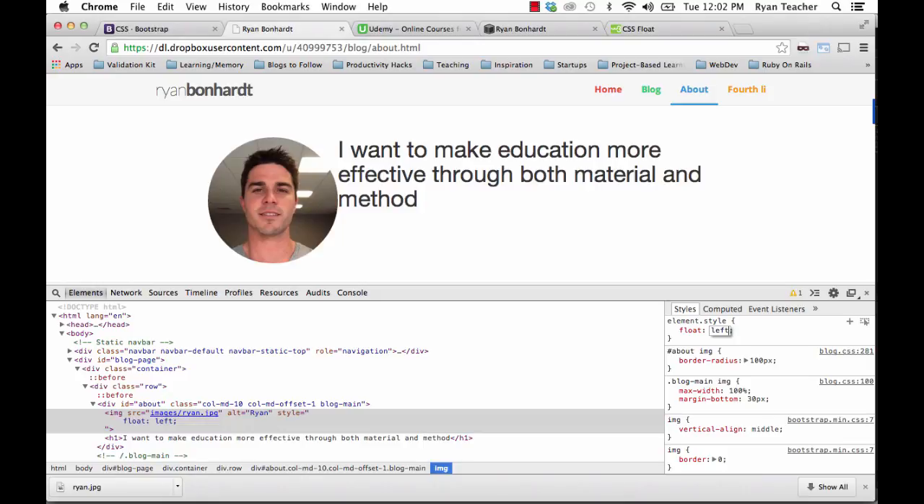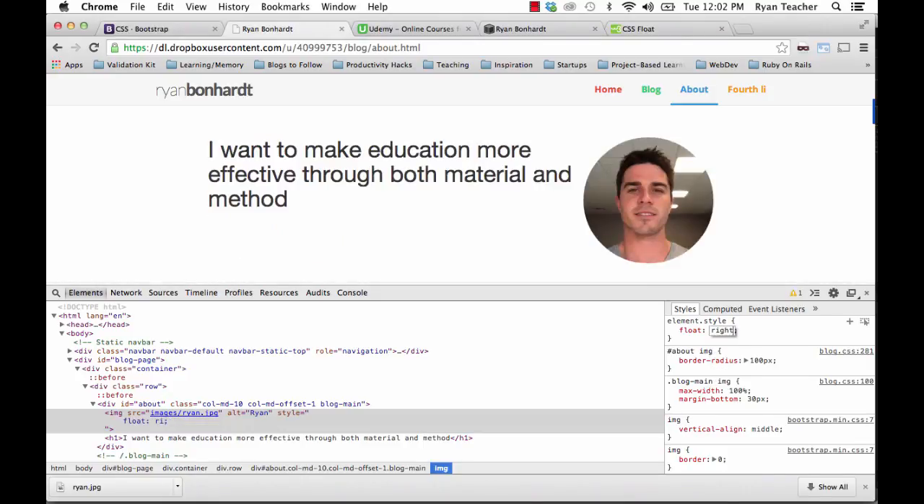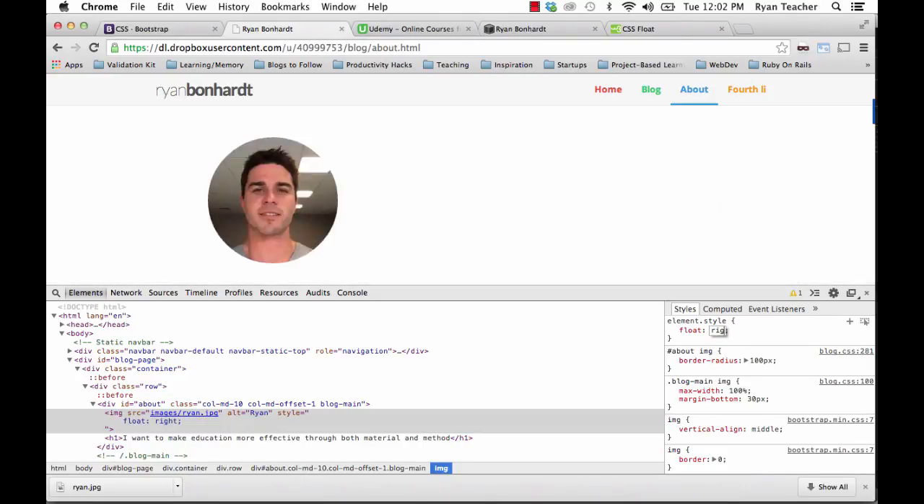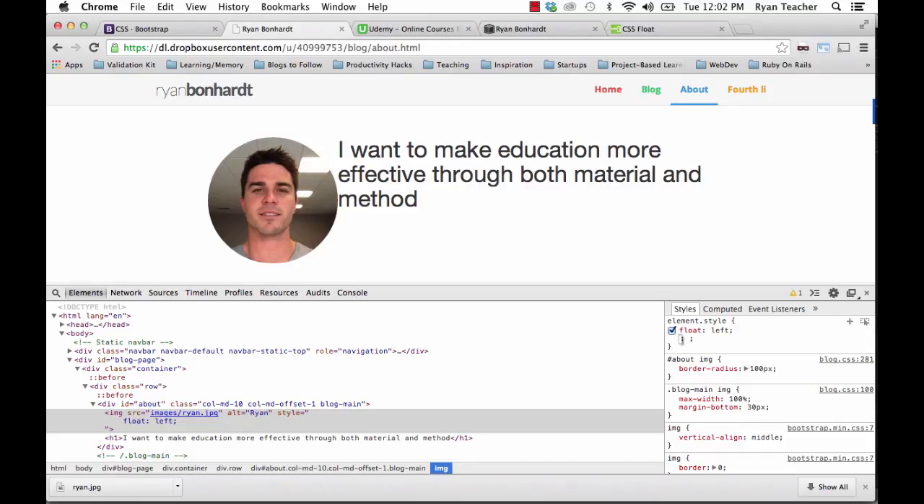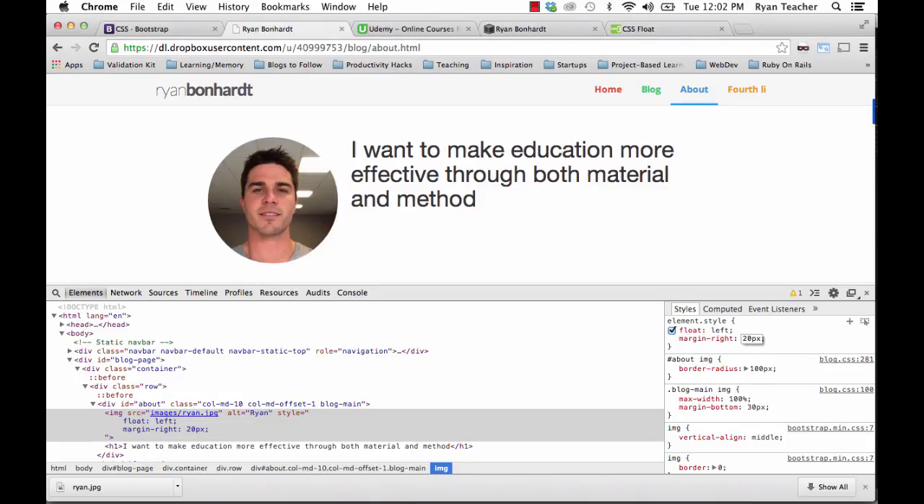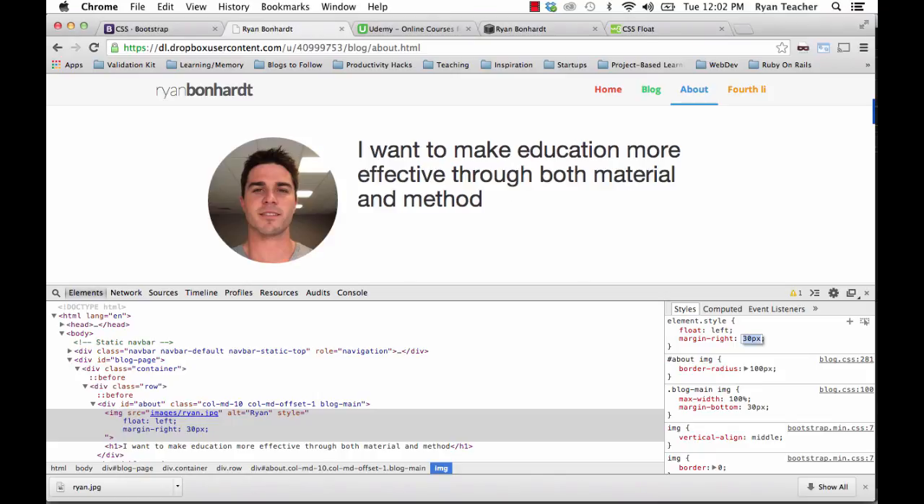Or float it to the left, I'm sorry. And you can float it to the right too, just to show you. So now it's over here to the right. But we want to float it to the left. And then we want to give it a little bit of margin to the right. That way it gets some space there. Margin right, 20 pixels. Boom. See that? So maybe a little bit more. I like that. So we got it pushed to the right there.